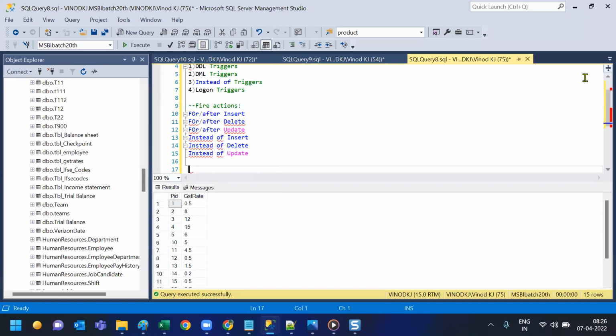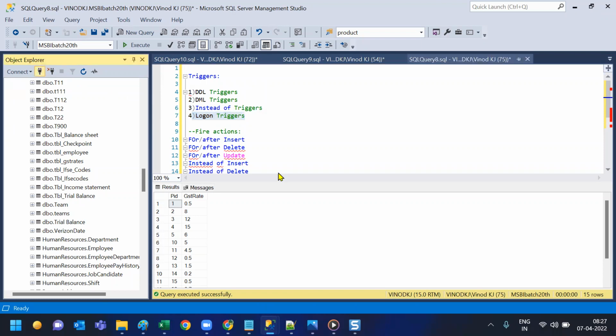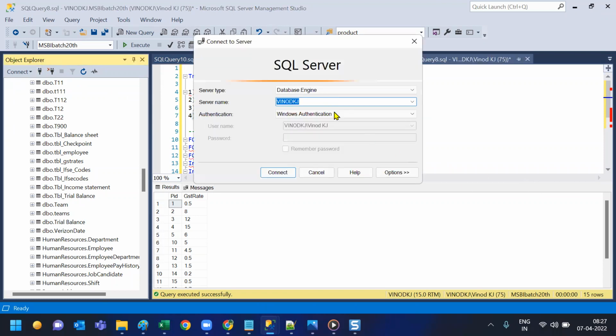There are 4 different categories in it. One is DDL, and then DML triggers, instead of triggers, and logon triggers. Out of which we will discuss 3, and these logon triggers will be for the database administrator, because whenever we log in here, he will track the username and authentication, username and password. Sometimes we will log in with some other person's username, and we can do that if we know the username and password.